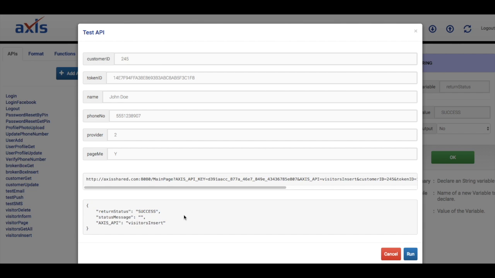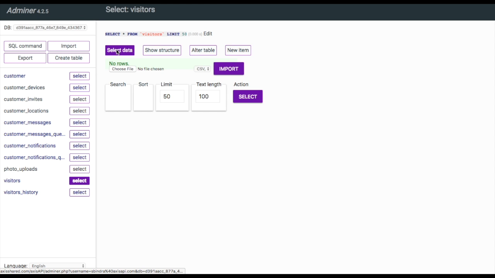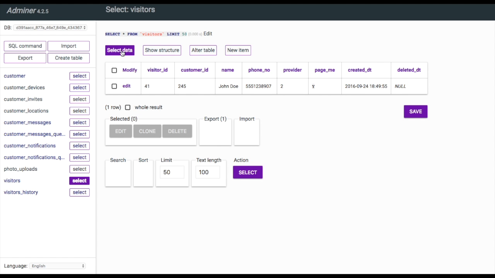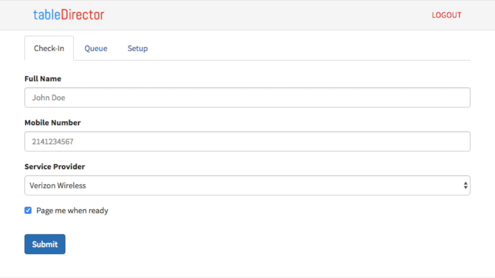To check the results for the API call, Joe switches back to the adminer tool and clicks on the Select Data button for the visitors table. The data he entered in the form has successfully reached the database. Building the API was a snap with axisAPI, and now he's ready to start building his web app.